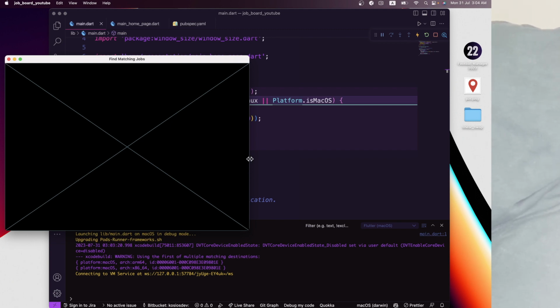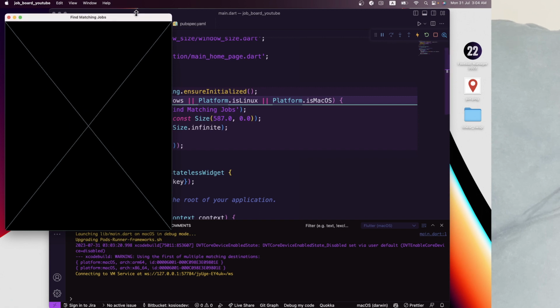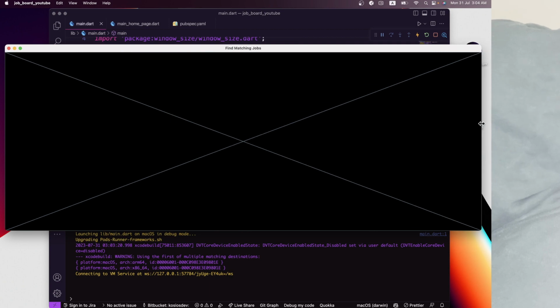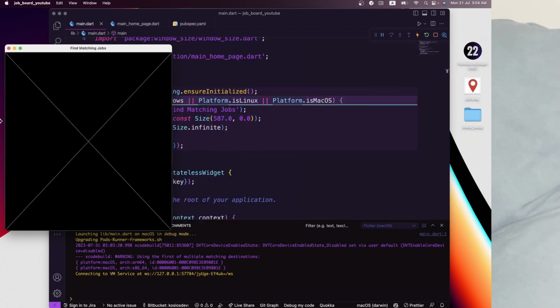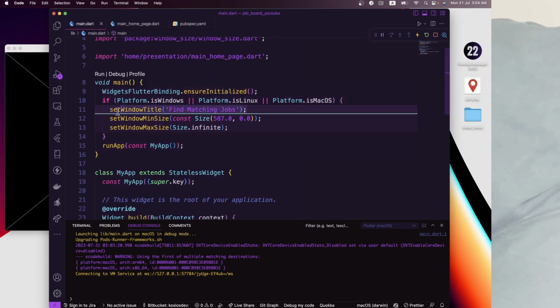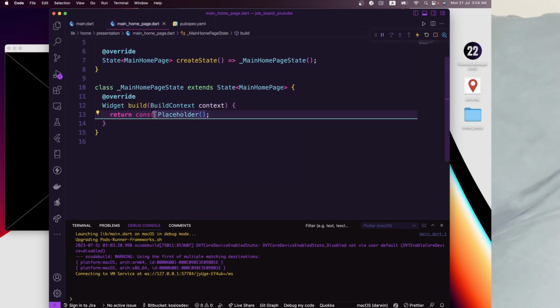So yeah, let's try this, resizing it. You see, it can't go more than 587 pixels. This is the smallest it can get to, and you can resize the height to any amount you want. Then you can expand this and keep on expanding, but you can't shrink it more than this. So that's basically what we are looking for, and it's working fine. And you can see the title changed to Find Machine Jobs, which is great. So let's go over to the main home page and start filtering.